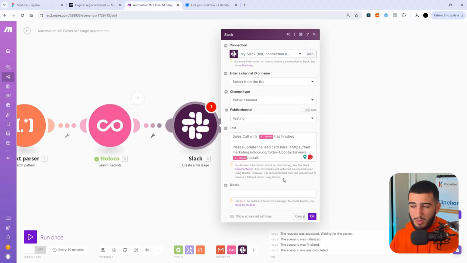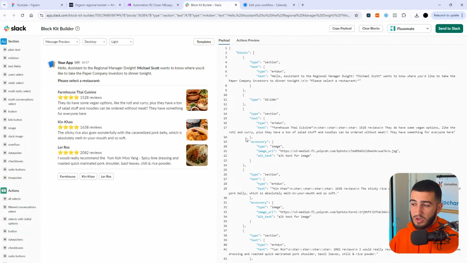Now, once again, if you're doing this properly, I'd recommend going for blocks. If you don't know what the Block Kit Builder is, I'll give you a quick example. It's basically where you can style your message a lot more and add different things like buttons. When we talk about taking this to the next level in the next step, we're going to be using the block builder a lot more.